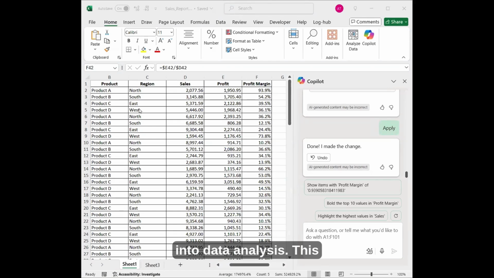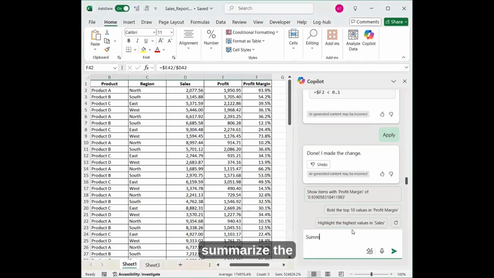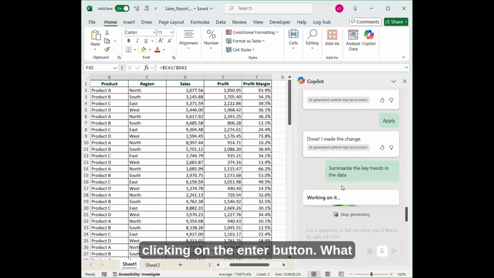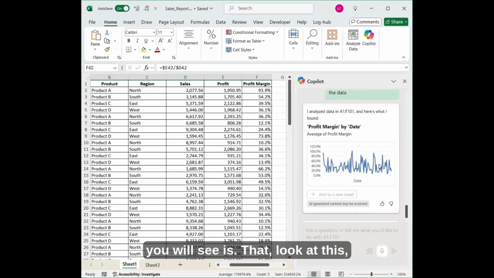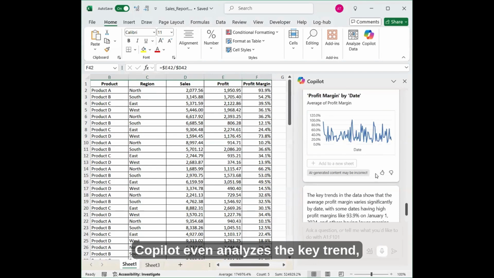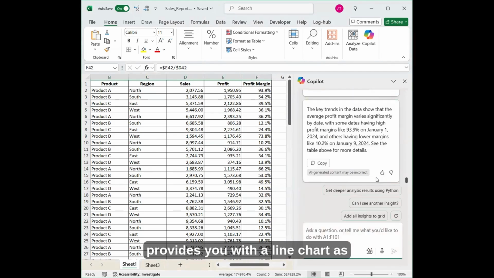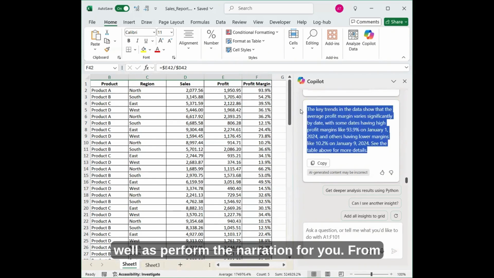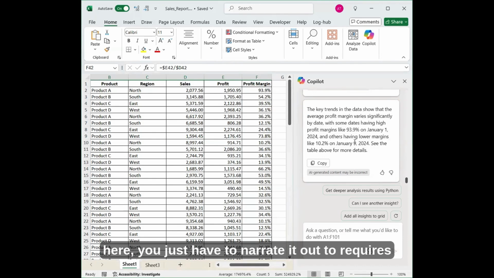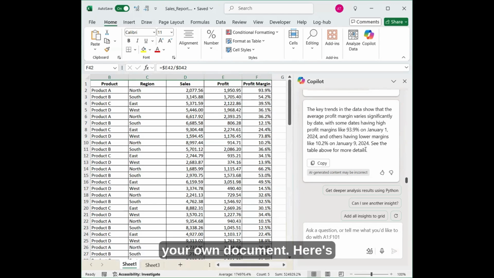Let's dig deeper into data analysis. This time, I will ask Copilot to summarize the key trends in the data. Upon clicking on the enter button, look at this. Copilot even analyzes the key trend, provides you with a line chart, as well as performs the narration for you. From here, you just have to narrate it to whoever requires the analysis, or you can copy and paste it into your own document.